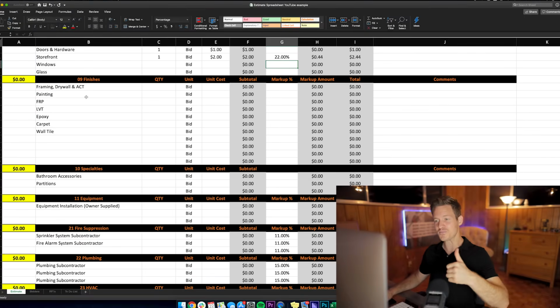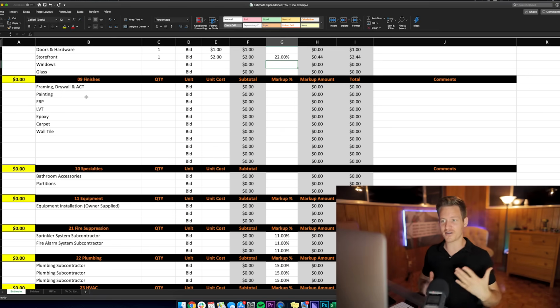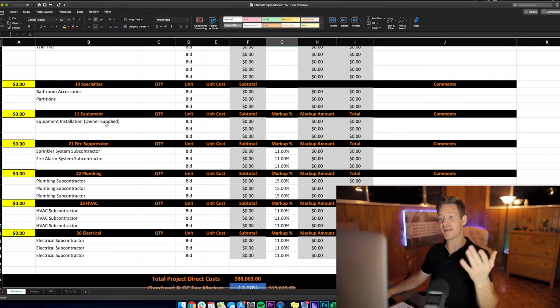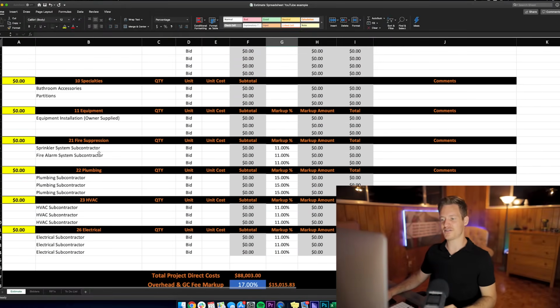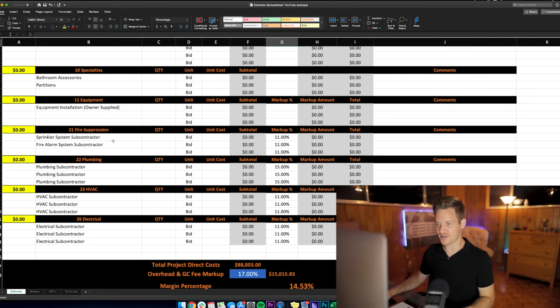Finishes is where all your framing, drywall, acoustical ceiling tile, painting, FRP, all your flooring, your epoxy, your carpet, your LVT, whatever, your wall tile, anything that's a finish to the job, not MEP trim, which is mechanical, electrical, plumbing. All that stuff is going to go here at the bottom under division 22, 23, 26, plumbing, HVAC, electrical, and of course your fire suppression going back up here.